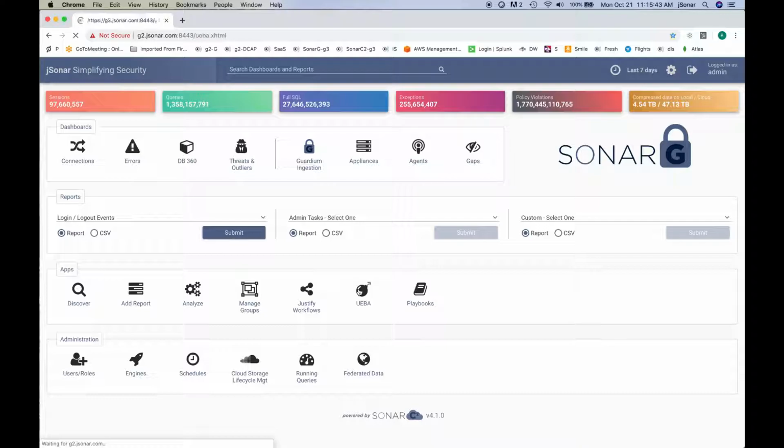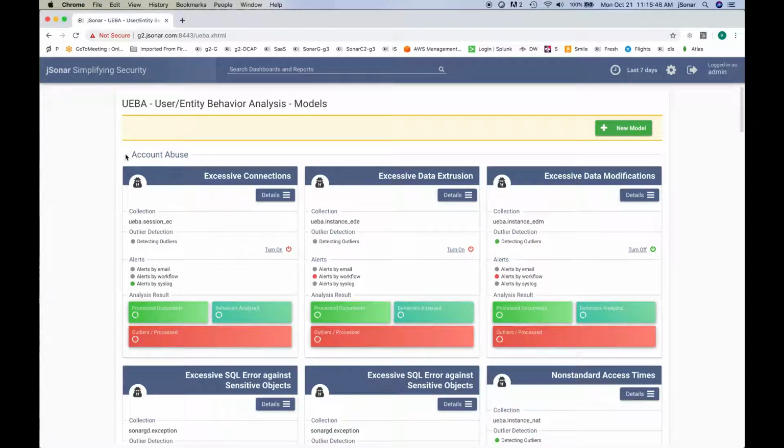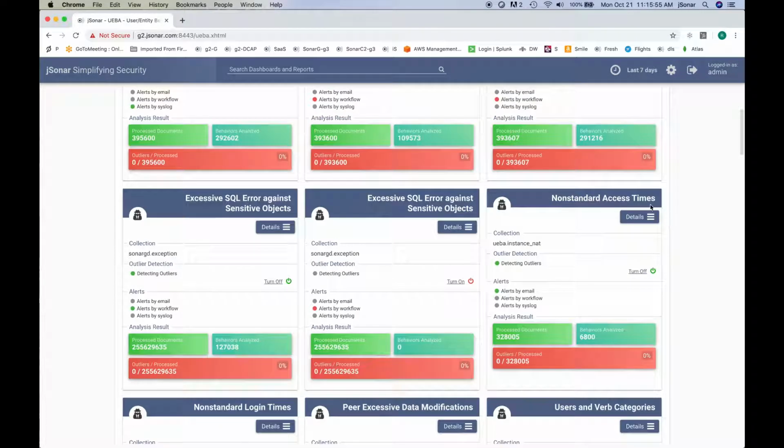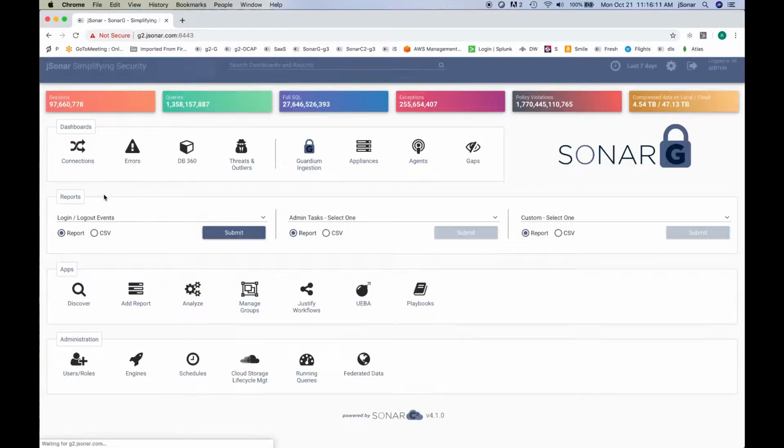And these UBAs come with the system, so they all are here. The account abuse attack vector includes things like excessive connections, excessive data extrusion, excessive data modification, non-standard access time, etc. All things that not only make your life easier, but more importantly, make your system a security system, not just a compliance system. And similarly, one of the ways that you identify that there is an issue is you compare behaviors of users to their peer groups. That's also something in the system with a bunch of machine learning classifiers.